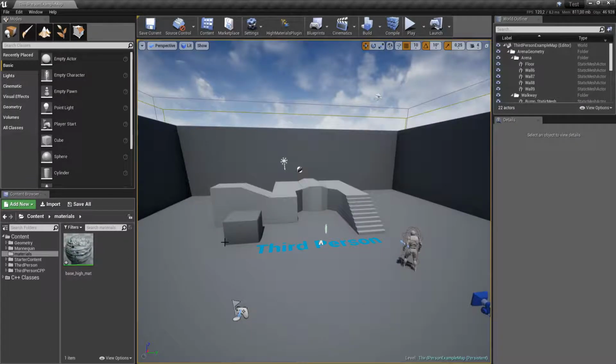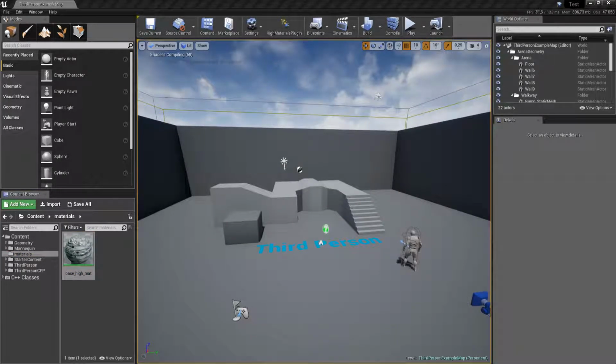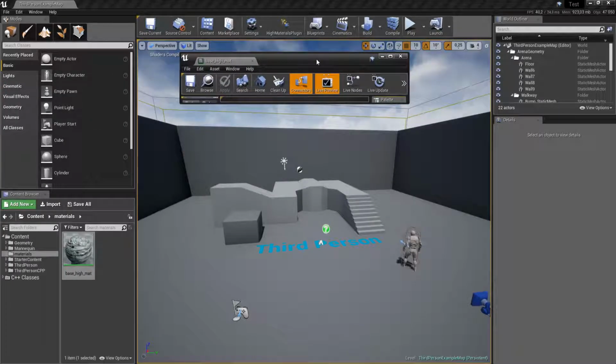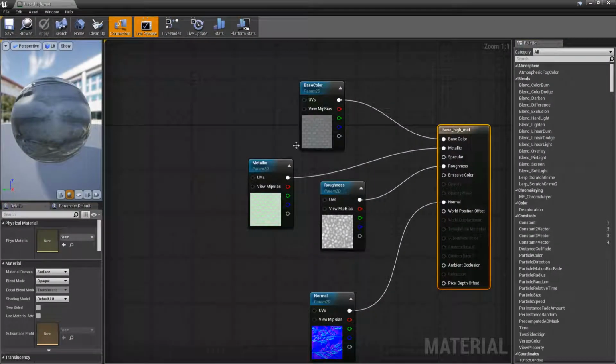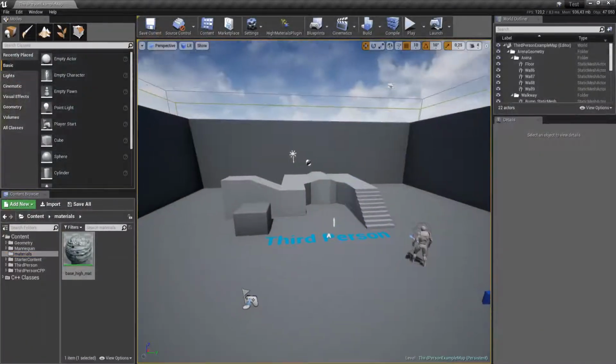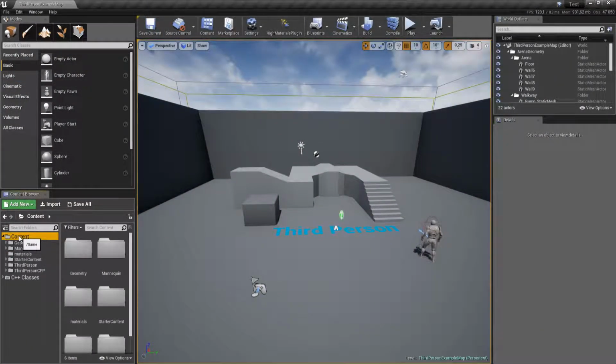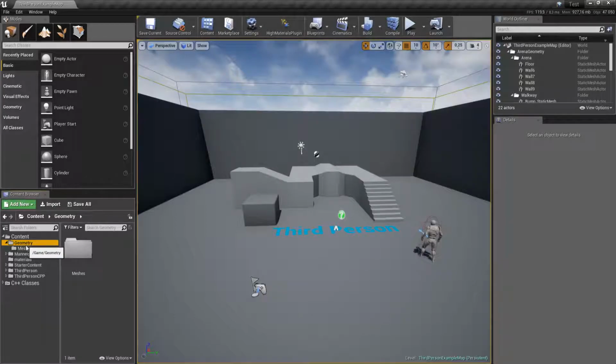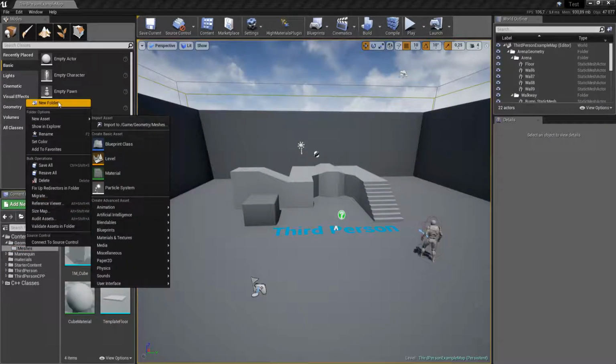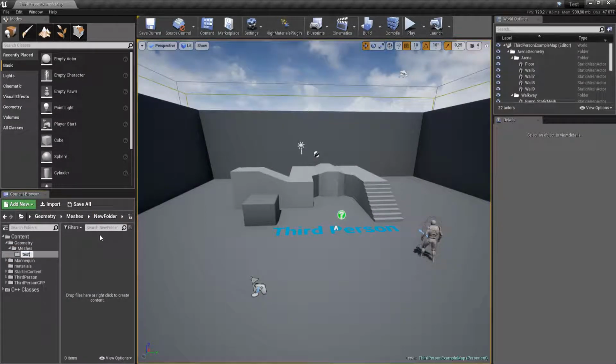Right, the next thing I'm going to do, make sure it's saved. All this is just a material that exposes some parameters, and that references starter content. The plugin could have created this automatically in C++, but I was too lazy. So I'm going to create a folder here under geometry, under meshes. I'm going to create a new folder here and call it test.